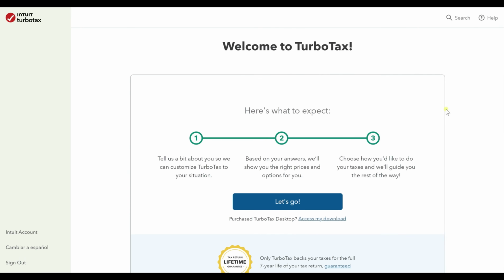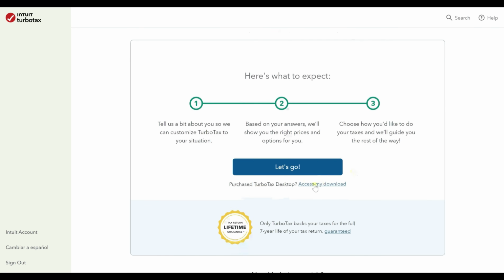You're going to go ahead and log into your TurboTax account. If you haven't already created one or have one from a previous year, go ahead and create one. It's going to bring you through a couple of things via email. Make sure you confirm yourself, and then you'll be able to get going. Once you log in, just hit Let's Go.